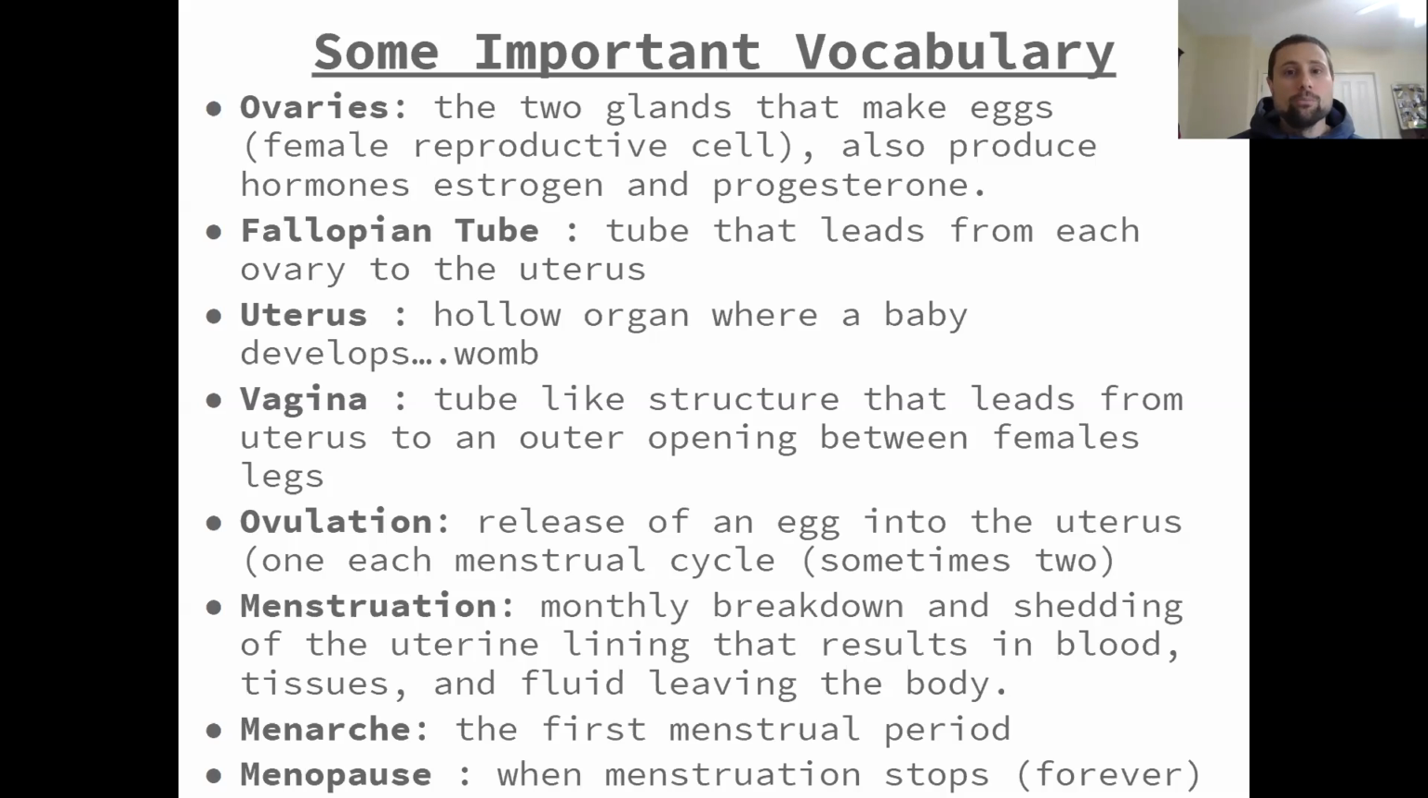The fallopian tube. The fallopian tube is kind of like an avenue or a tube that leads from each ovary to the uterus. And you might ask, well, what's the uterus? Well, the uterus is the organ where the baby develops. So it's the organ that we basically call the womb. All right, so it's where the baby grows and develops. The vagina is a tube-like structure that leads from the uterus to an outer opening. It's between the female's legs.